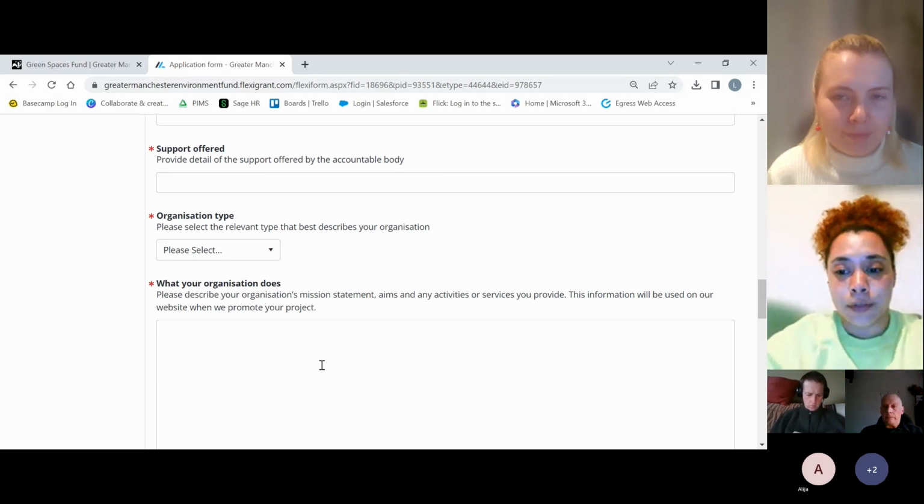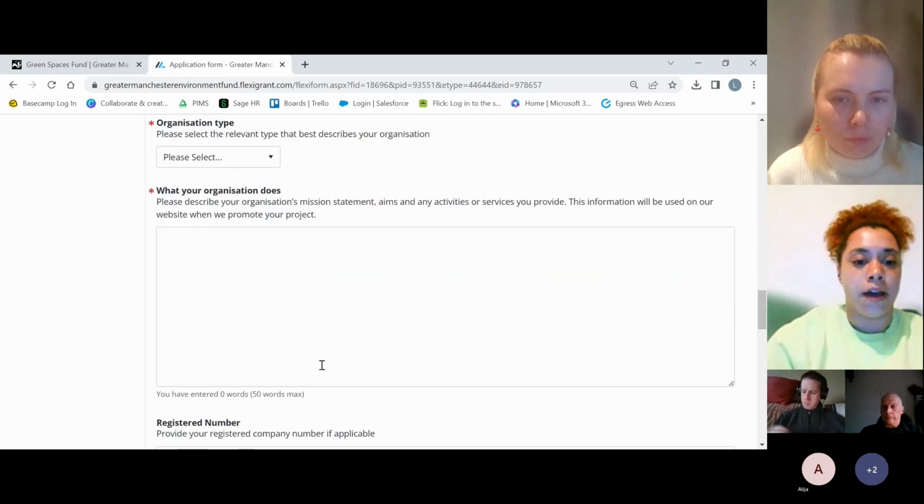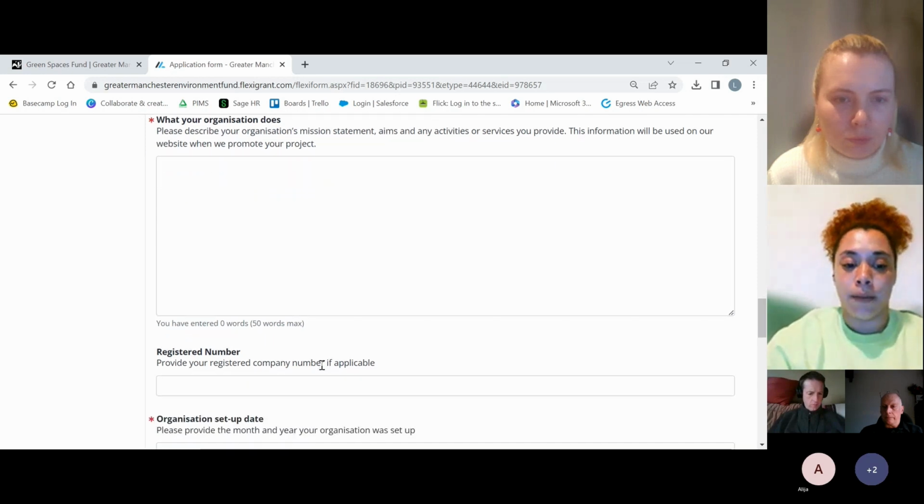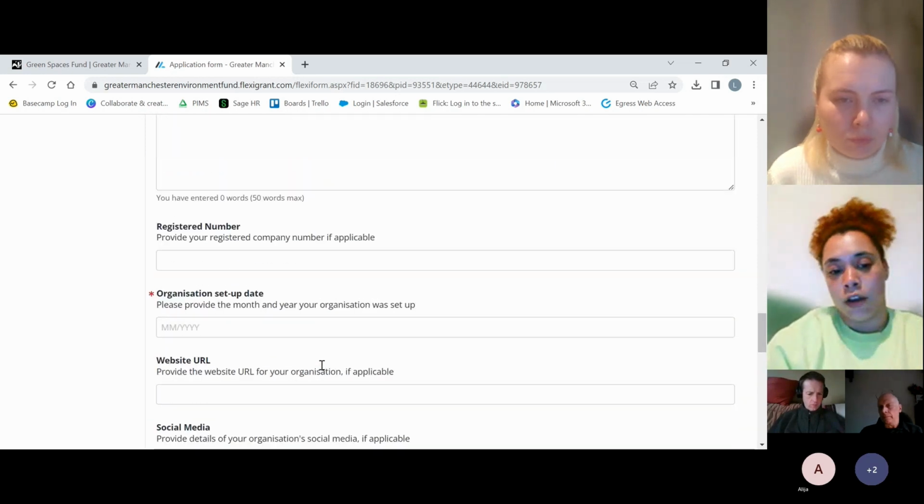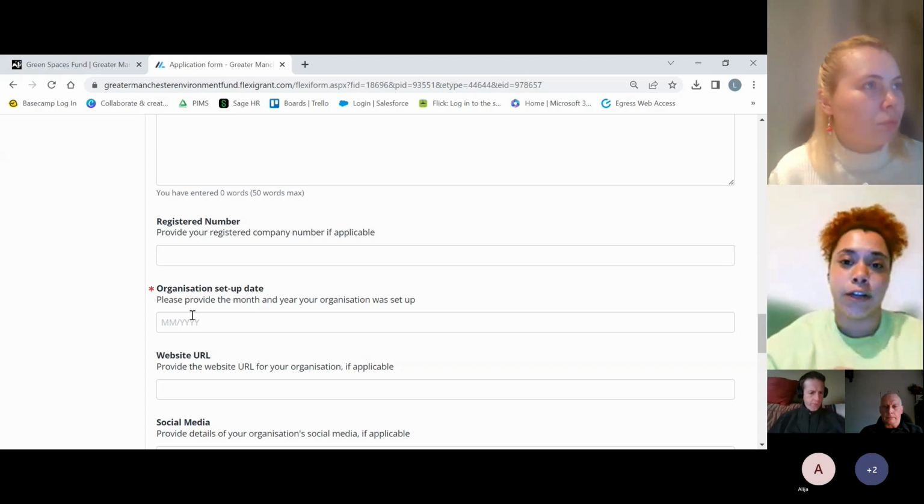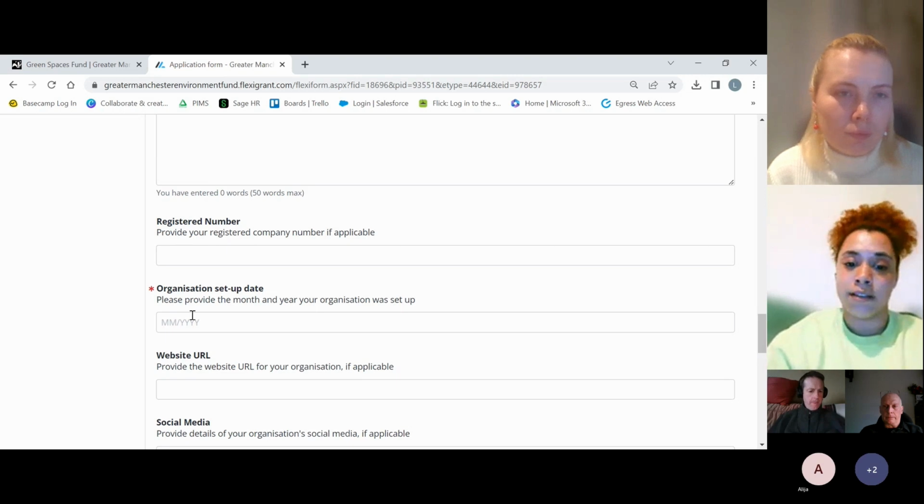So, you know, who you are, what your aims are, what you do, just to give background of who we're potentially funding. If you're a charity, your charity number, when you were set up, and it's worth noting that this setup date isn't a hurdle question. It doesn't matter if you were set up specifically for Green Spaces Fund. We've got no requirement there that you have to be set up for 2 months or constituted for 2 years like other funding. That is just generally just a question.